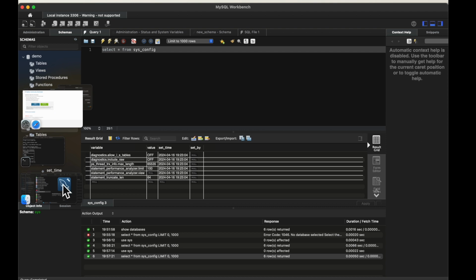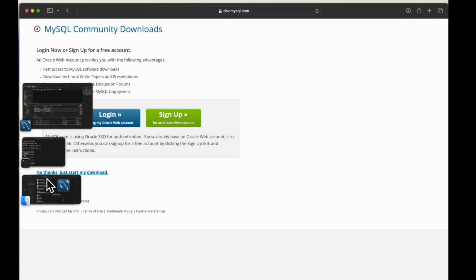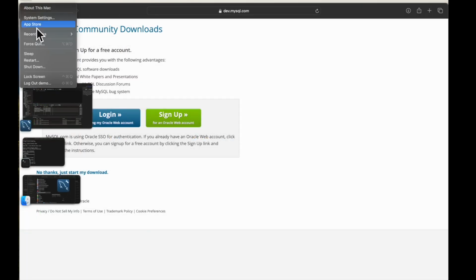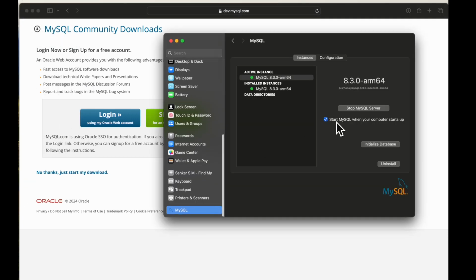And in case you don't want the server and you want to uninstall, then you can go to the system settings and select MySQL. You can see the uninstall option, and for MySQL Workbench you can just drag and drop it to the bin folder, and it will uninstall.